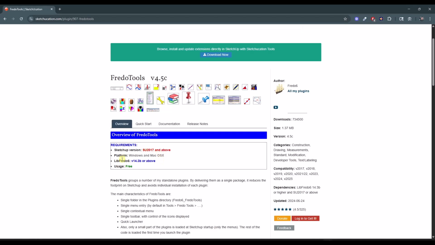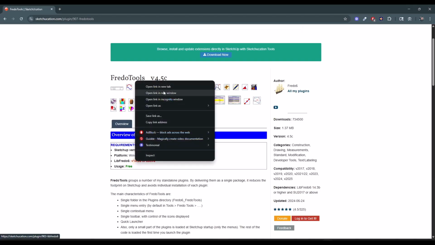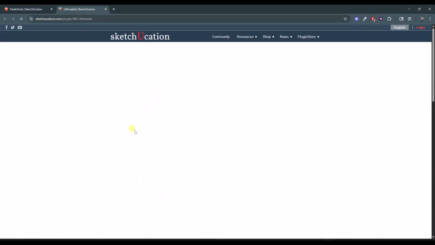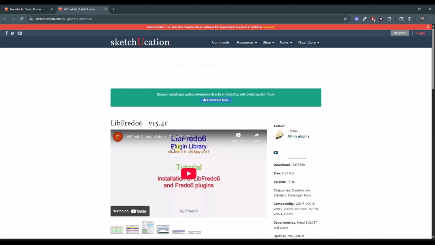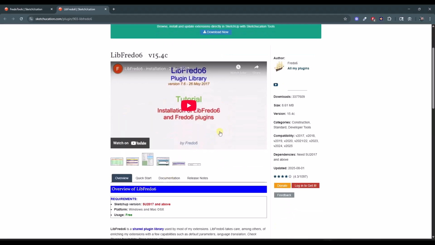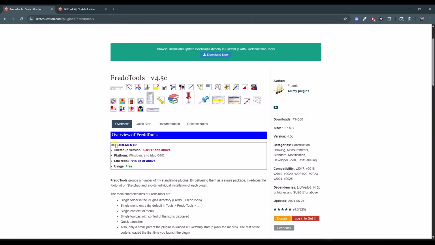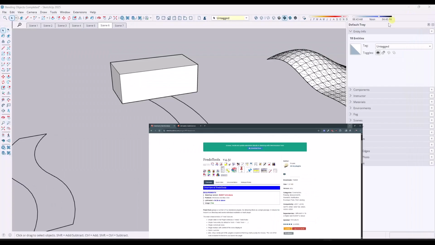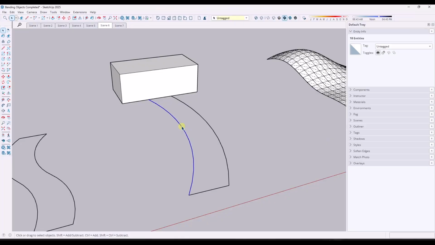Note that a lot of these, by the way, require you to have LibFredo, which is Fredo 6's support extension of different scripts and stuff. You basically install it as an extension, and it works in the background. You can get that from SketchUpEssentials for free. But in this case, Fredo Tools can be downloaded for free from SketchUpEssentials. It has a bunch of different tools for doing different things in SketchUp, but the one I probably use the most is called Curvature.